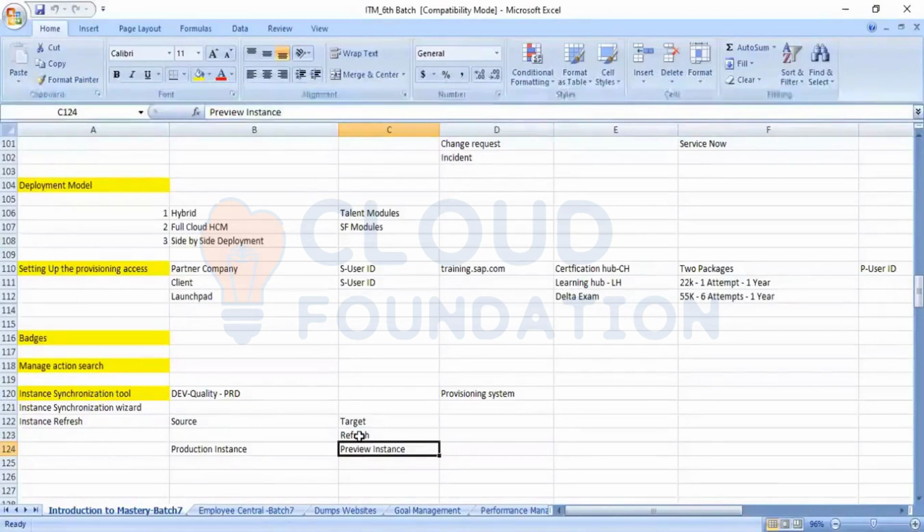With the help of the same test user, we are able to do the testing, but we cannot do the testing directly in the production system. That is not possible. So to avoid that, we can do the testing in the test system, but the data should be real. That is the reason we copy production to preview with the help of an instance refresh, using this tool called the Instant Synchronization Tool.